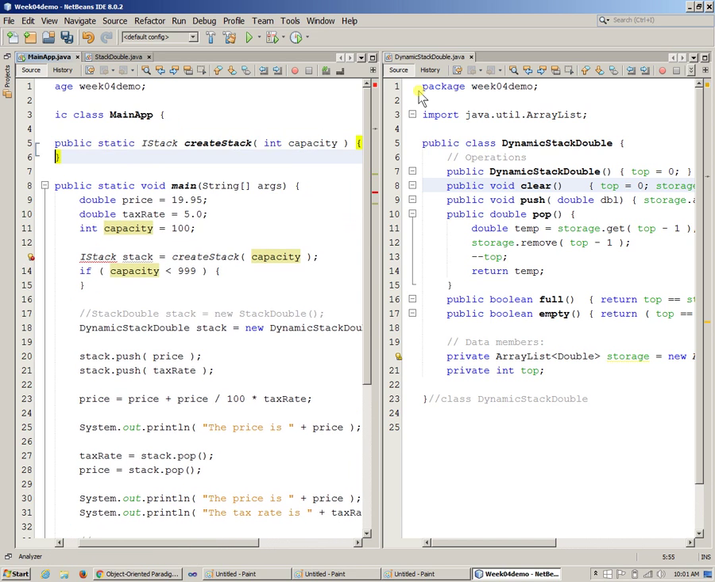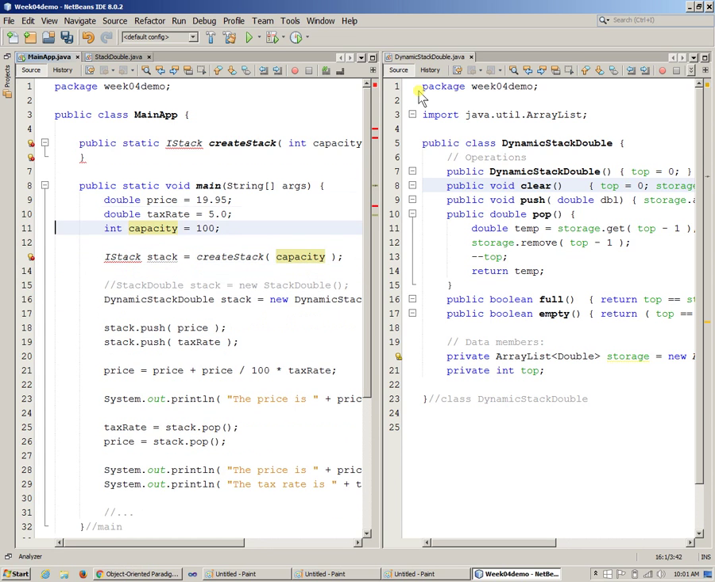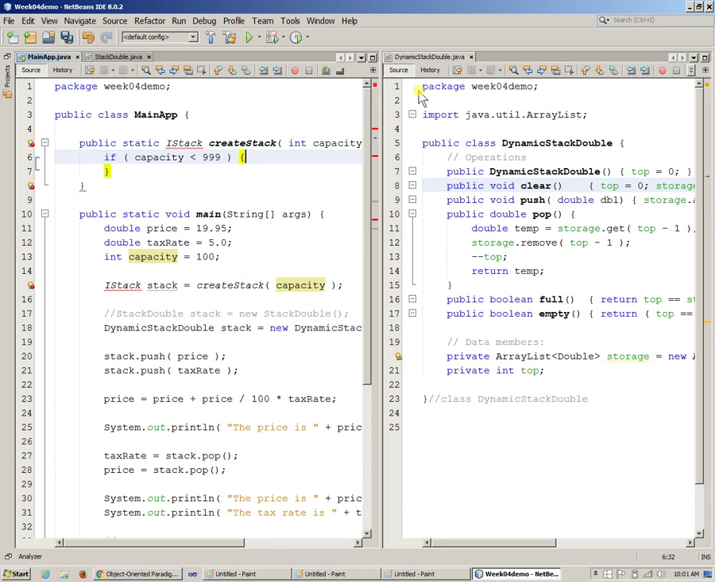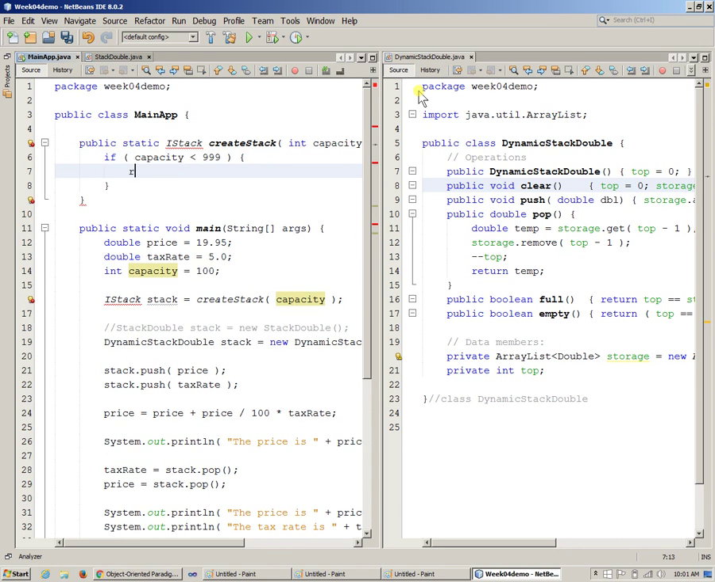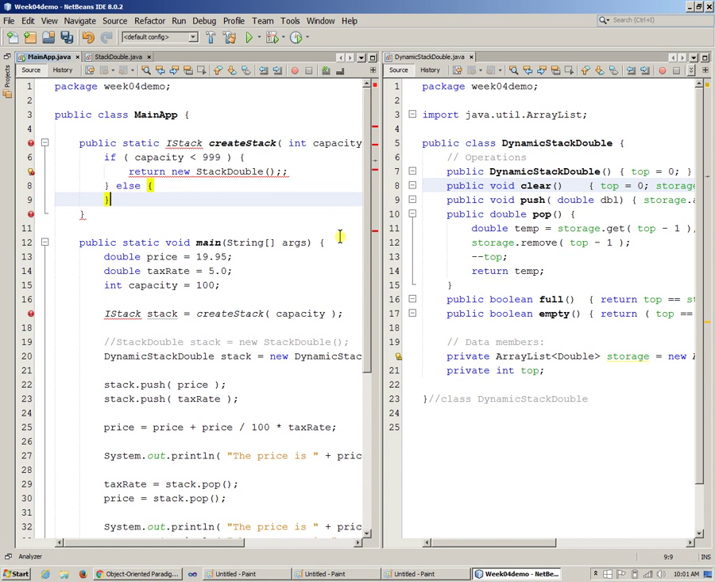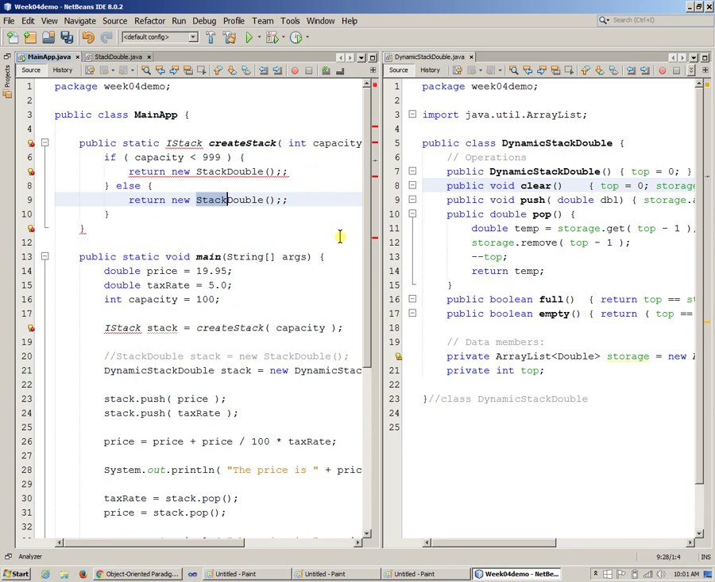Of course, the trick with this additional method is that it will contain this if statement, and it should be able to do the following. If capacity is low enough, we can say return new stack double, which is based off of the array-based stack object. Otherwise, we will return dynamic stack double, because if it's bigger than that, then we're going to use the dynamic stack. And of course we are not going to create those things directly here.